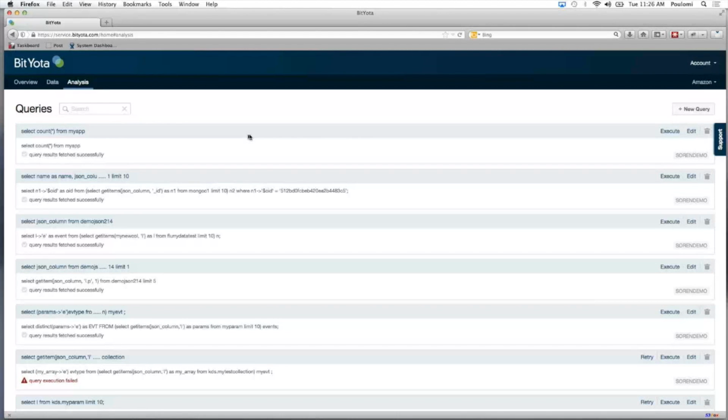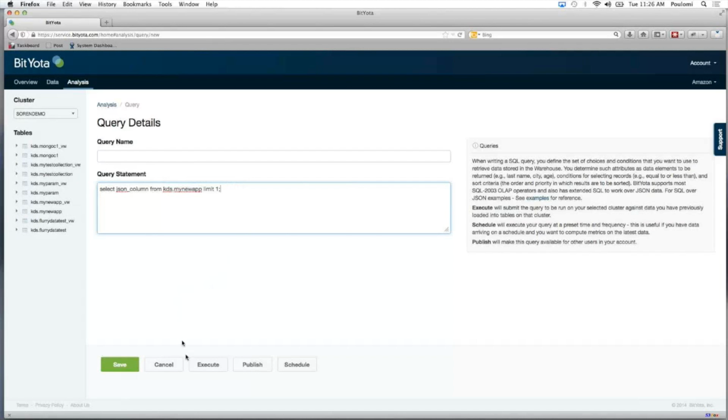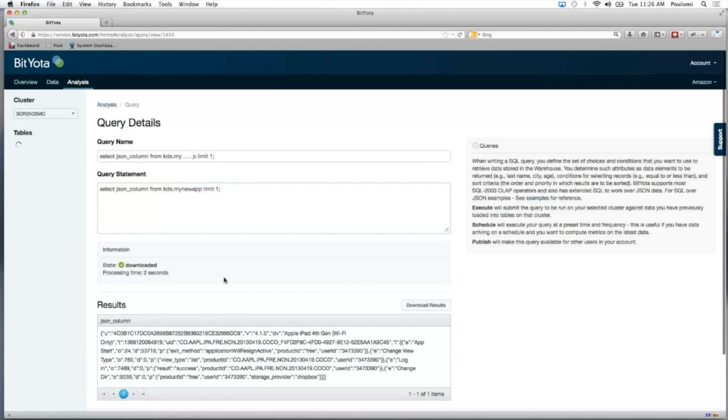So let's look at a new query. You'll see a list of tables on the side. The first one is, let's look at what the JSON column was. So I'm just going to query my new app, just to show you that we've loaded the JSON exactly as JSON. So I have a table called my new app. I have one column called JSON_column, and I just used SQL to fetch the entire JSON.